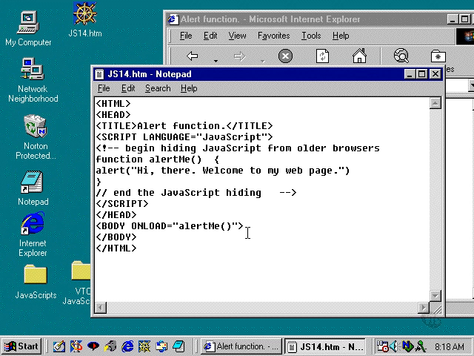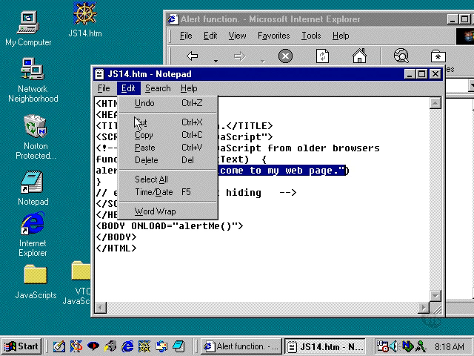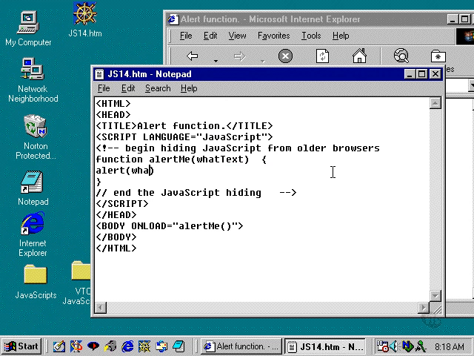But what if we could take some text or take a string and pass it into this particular function? Well, that's done in this fashion. I'm going to create a variable, and I'm going to call that variable something like whatText. And instead of taking this text literally and putting it inside an alert function, I'm going to cut the text. It's really important here. I'm going to cut it. I'm not going to just delete it. So I'm going to paste it a little bit later on. I'm going to cut the text, and I'm going to put the variable in its place.